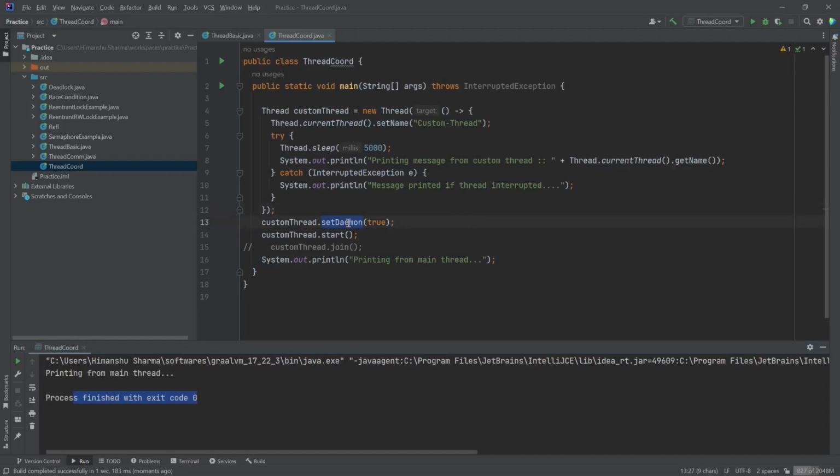So daemon threads are usually used in background activities where you just trigger something and you just forget it. So that's where the daemons come into the picture. And yeah, that's it in this part. We went through the join, we worked on the interrupt, and we got to know about the daemon. So this is the thread coordination part.